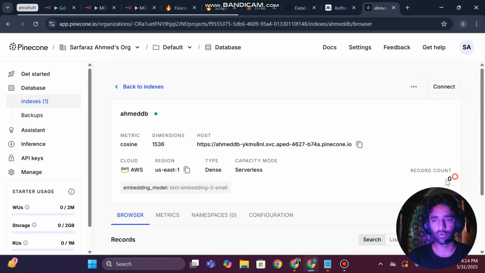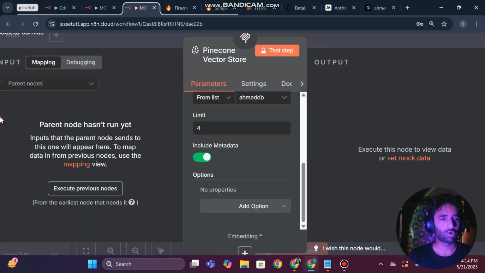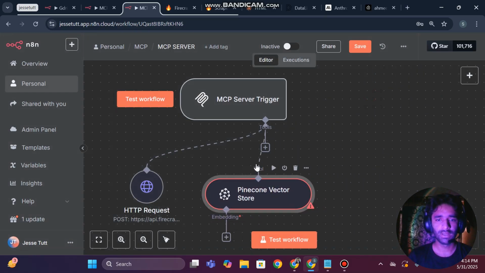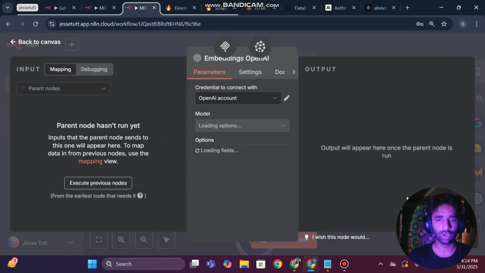There are now 0 vectors, there is no information right now. We are going to load information. So AhmedDB, and we are not going to do anything else. We are done with our database, and we will need to create an embedding model and connect the embedding model to basically do similarity search.